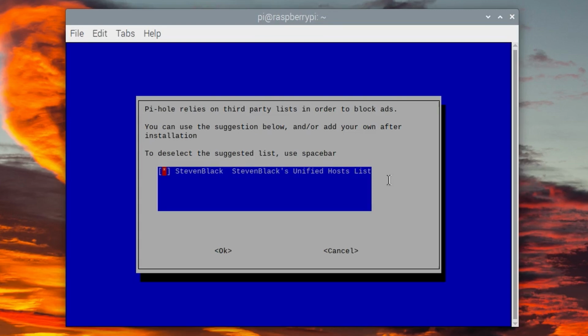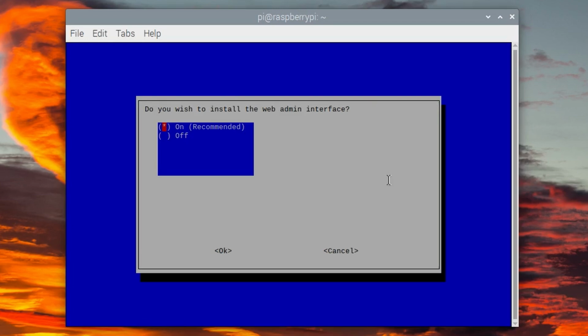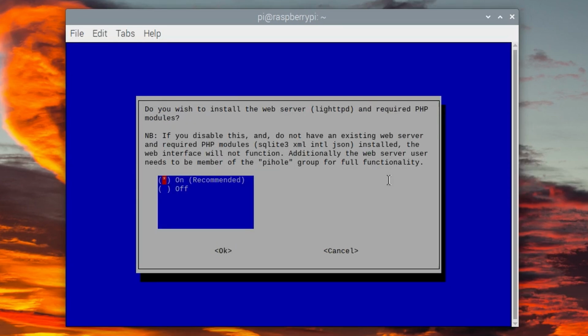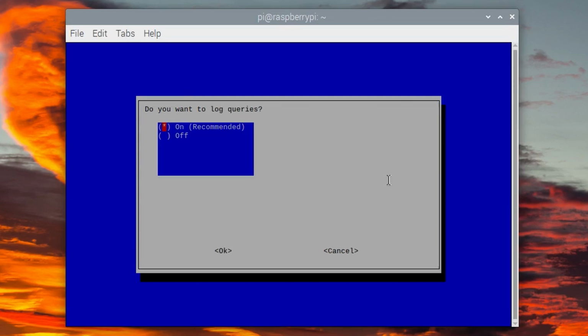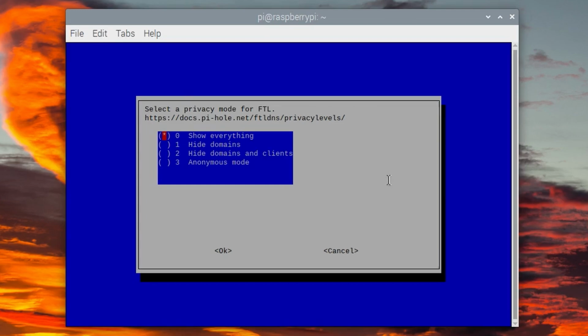Now, in order to block ads, we need a list of domains to block. And as you can see in this list, there's only one right now, Steven Black's Unified Hosts list. So I guess I'll keep that selected and click OK. Do you wish to install the web admin interface? Yes, I do. So I'll leave that as default. Do you wish to install the web server and required modules? Yes, I'll say OK. Do you want to log queries? Why not?